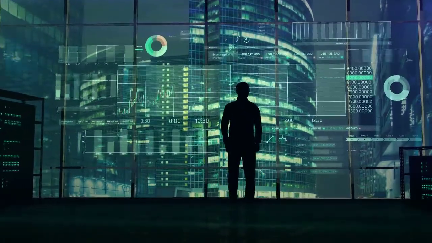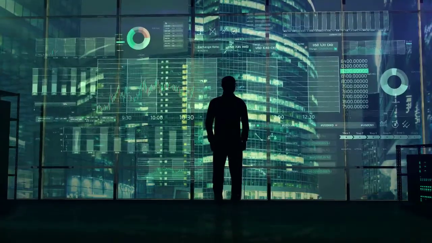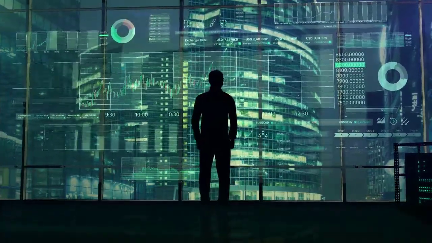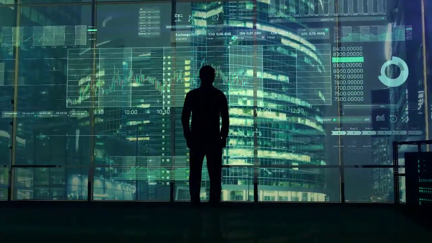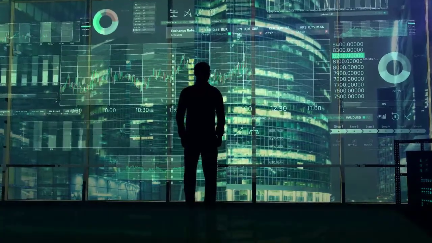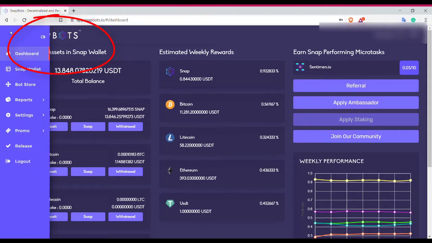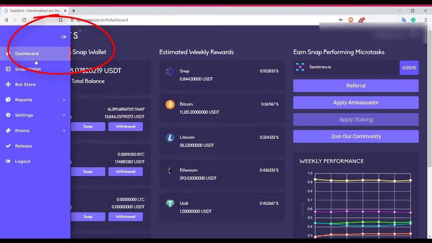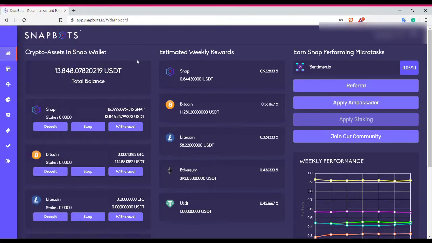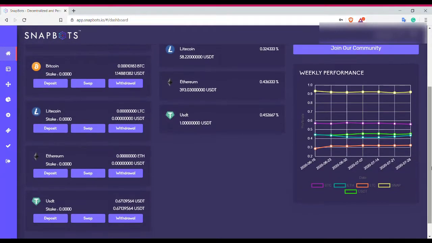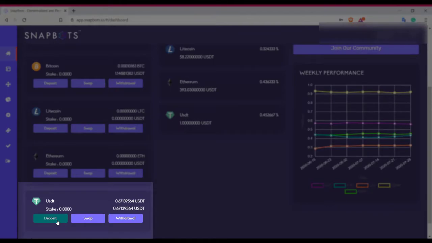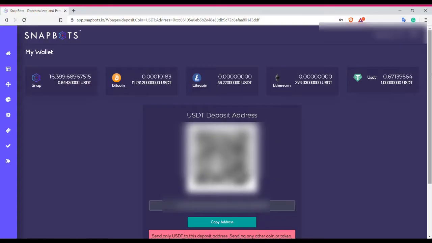to SnapBots Wallet. When you transfer cryptocurrencies from one to another, you will need a deposit address. Since you will deposit in SnapBots Wallet, you can get this deposit wallet address from SnapBots Wallet. In SnapBots Wallet, you go to Dashboard and find USDT as we will deposit USDT. And click Deposit. By clicking Copy Address, deposit address is ready.